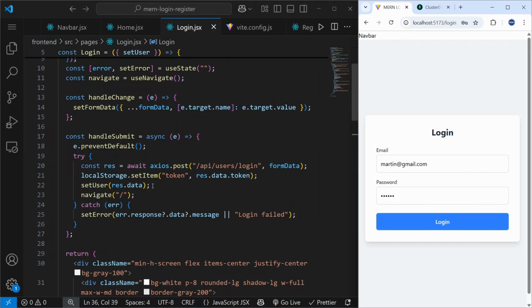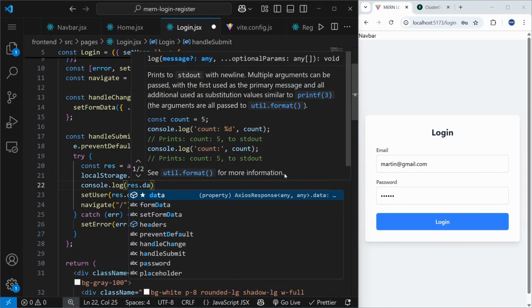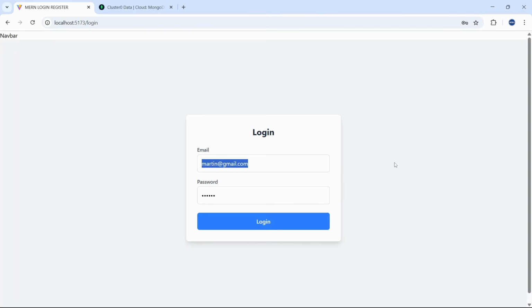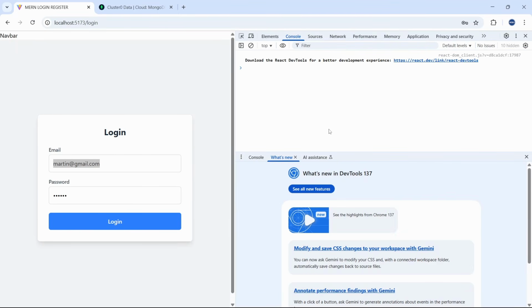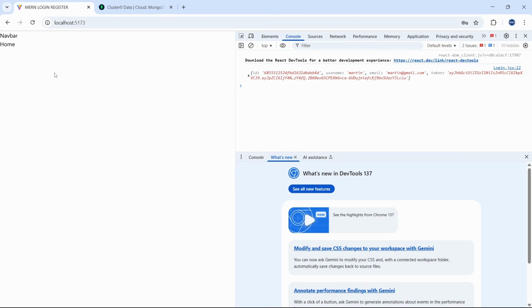And also, let's say that we want to see the response. So we need to say console log response.data. So let's save it. Okay. So I will open my screen completely and let's open our console and let's click login. As you can see, now we're in the home page and in the response, we see the data of Martin. We can get access to his email, ID, token, and username.